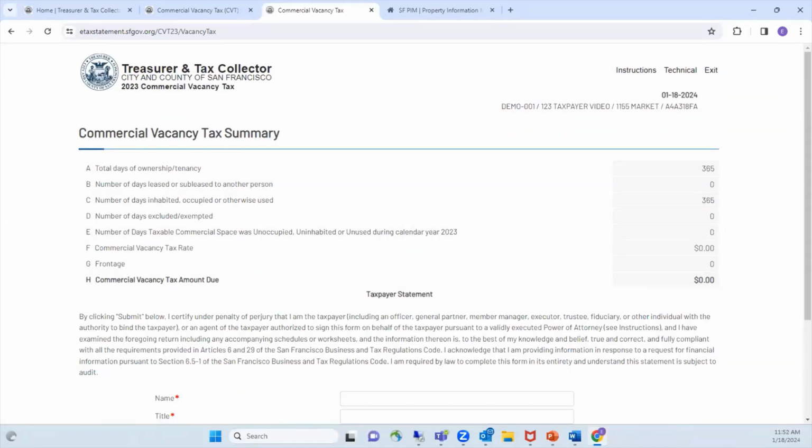This page provides a summary of all the information you reported on this return and a calculation of the amount of commercial vacancy tax due. Line E will show the number of days the space was vacant based on information you reported on this return. Line H calculates the amount of commercial vacancy tax due based on the information you reported on this return.